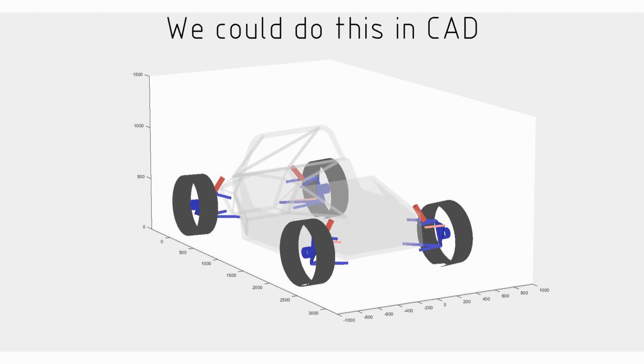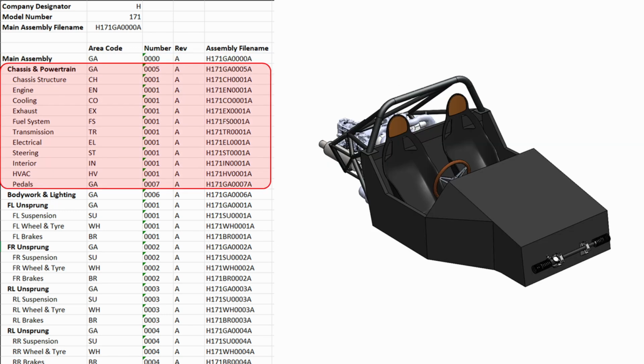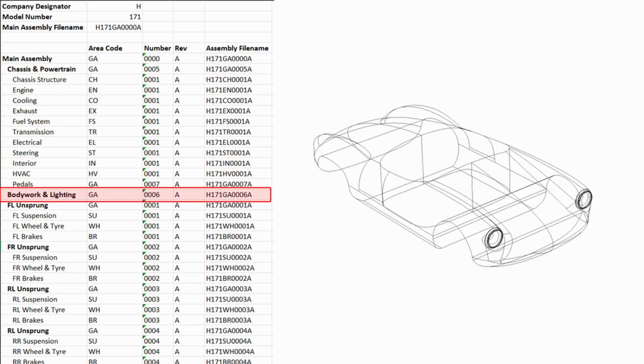So that's the way I'm going to organize this model. The main assembly is going to have the sprung mass. So I'm going to actually break that up into two major assemblies. One will be the chassis and powertrain, and the other one is going to be the bodywork and lighting.